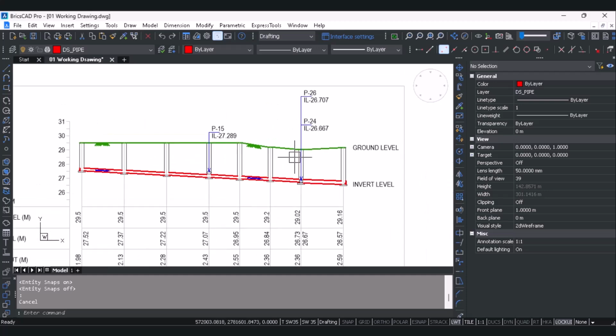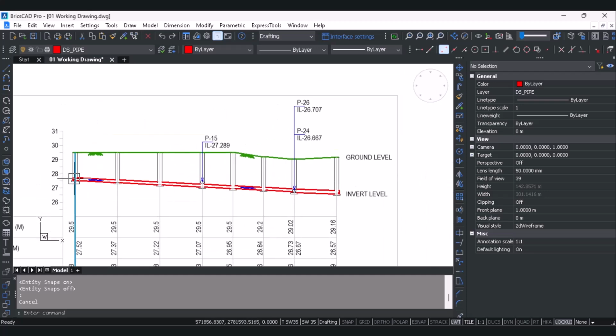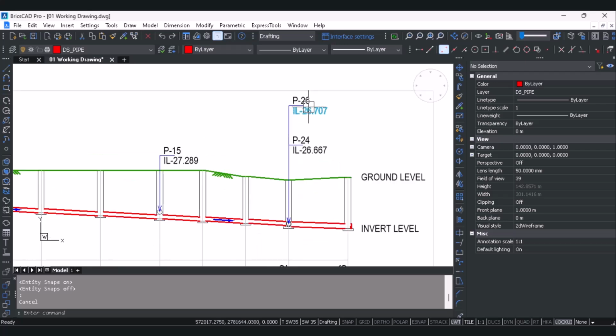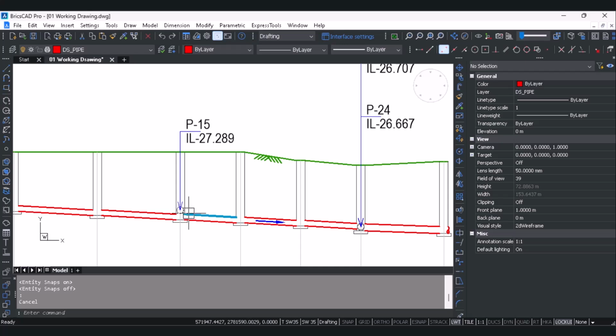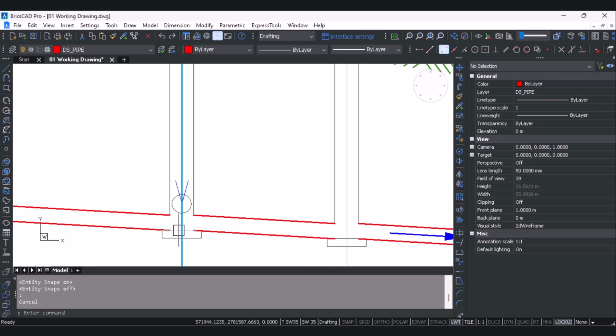Also, one more highlight is that whenever we are generating the L section through any particular pipe, if there is any pipe meeting perpendicular in any manhole, it is showing us the pipe number as well as the invert level where it is meeting. So here we can see the pipeline is meeting above the invert level.